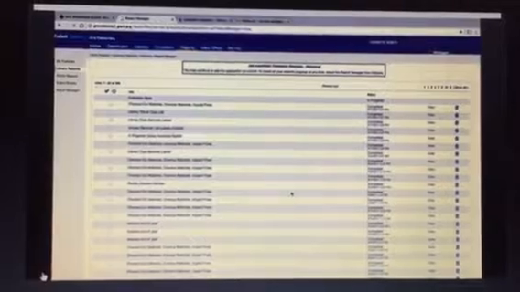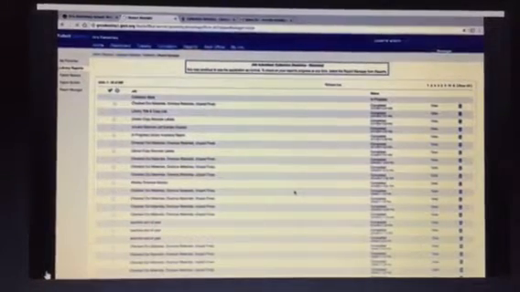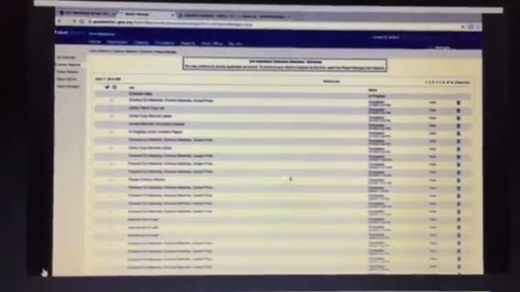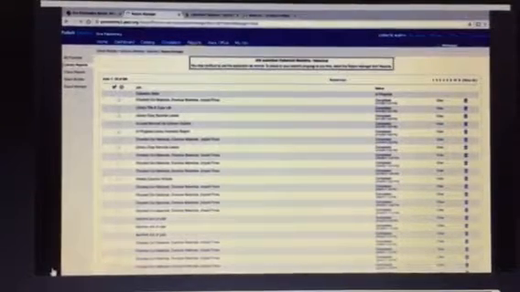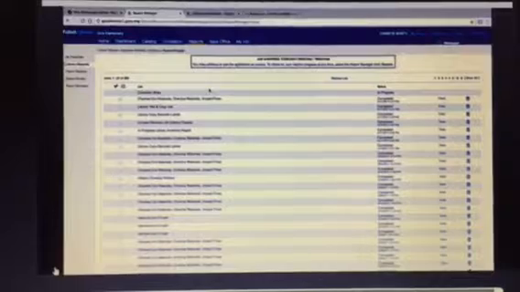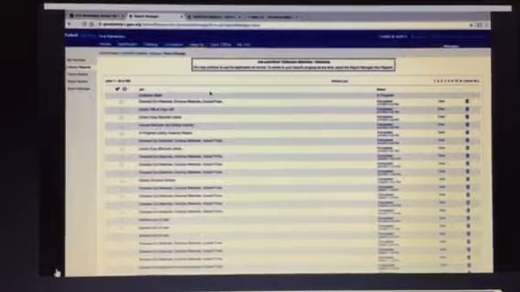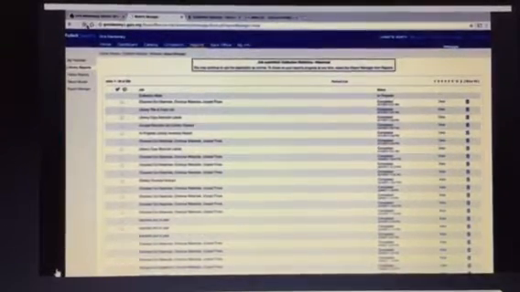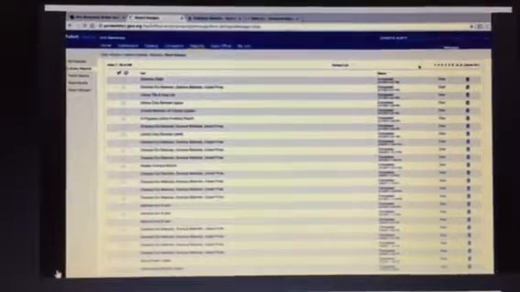So again, you'll have to hit the refresh button. For some reason, Destiny doesn't automatically refresh once it's done. It just says in progress, and you will then refresh it to view the report. So now it's refreshed, and we're going to hit view.